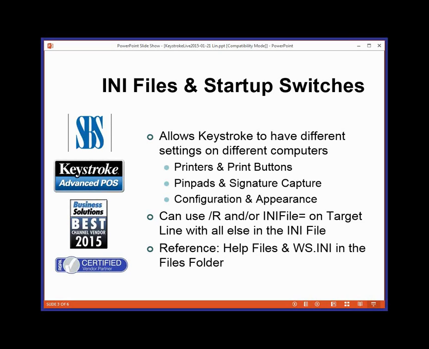And I do want you to reference the help files in Keystroke. There's two main pages, and I'll show you these in a little bit, on startup switches and INI files. I still refer to them even though I practically have it memorized, but sometimes I need a little help, and it gives all the different things that Keystroke can do. There is also a ws.ini file in the Keystroke files folder that gives examples of all the different switches that Keystroke can use, and I will show you that as well.